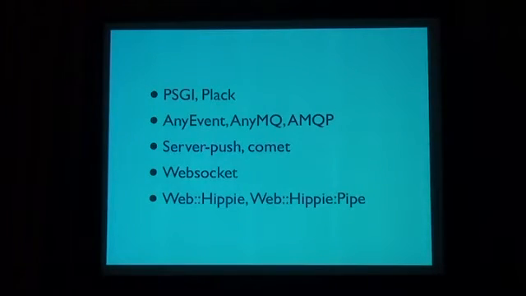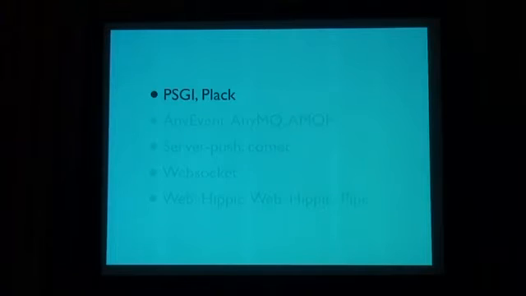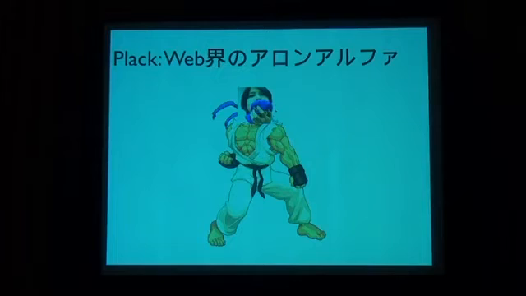PSGI and Plack, which is quite new, only a year or so. And AnyEvent, AnyMQ, and AMQP, and some server push technologies, WebSockets, which is new in HTML5, and the Hippie module I wrote. Okay, so let's start with PSGI. So it's the superglue of Perl web environments, right? So who heard of PSGI and Plack, and who uses it? Who wrote it? Well, I think he's not here yet.